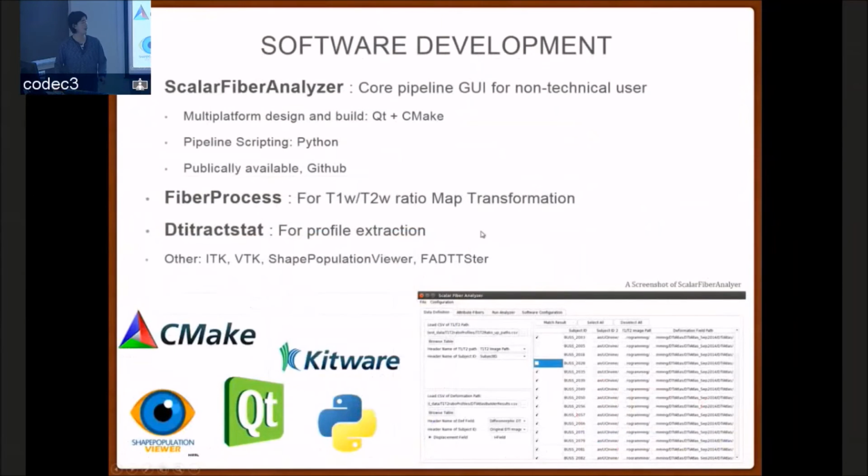So finally, I want to talk a bit about the software development part of the project. I mainly worked on three components of this framework. First is the core pipeline for use by neuroscientists, which provides a very convenient way, as you can see in this snapshot, to run the entire pipeline by just clicking a few buttons. The GUI finally generates Python scripts that could be rerun anywhere to run the pipeline, publicly available on GitHub.